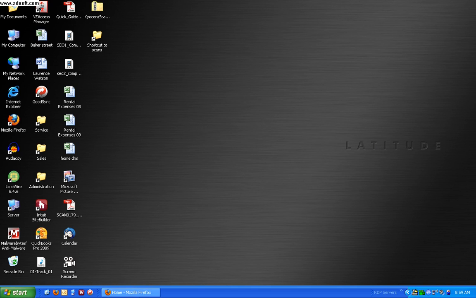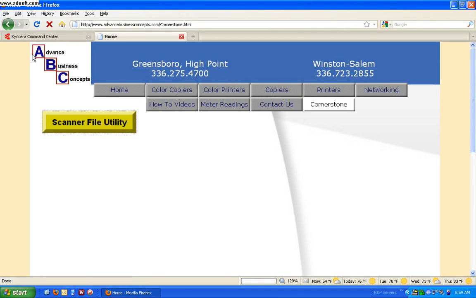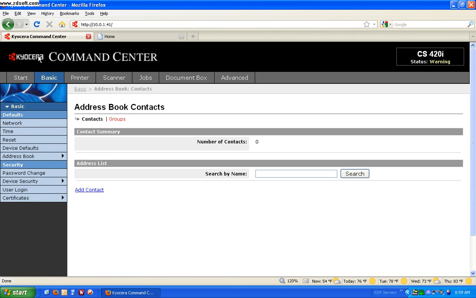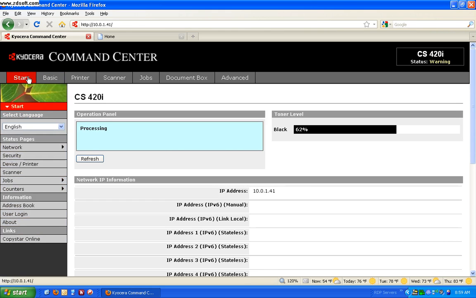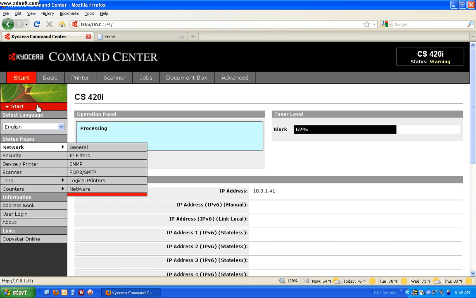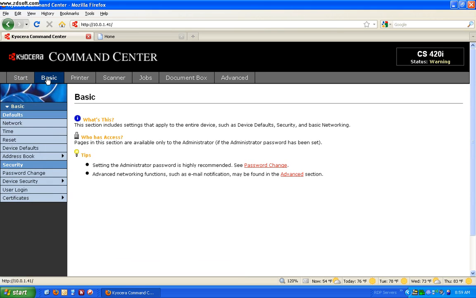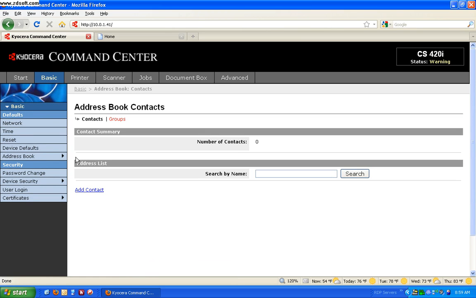Now what we're going to do is go into the web browser. We're going to web into the command center by basically just typing in the IP address of the machine, and when it comes up, it'll come up on the start page. We'll need to click on basic, and we'll need to come down to the address book and click on contacts. And since it's the first contact we'll be adding, you don't see any that's already populated, so we'll click on add contact.